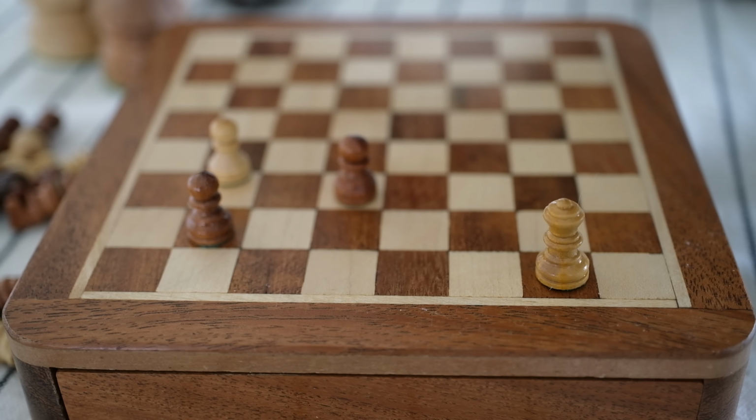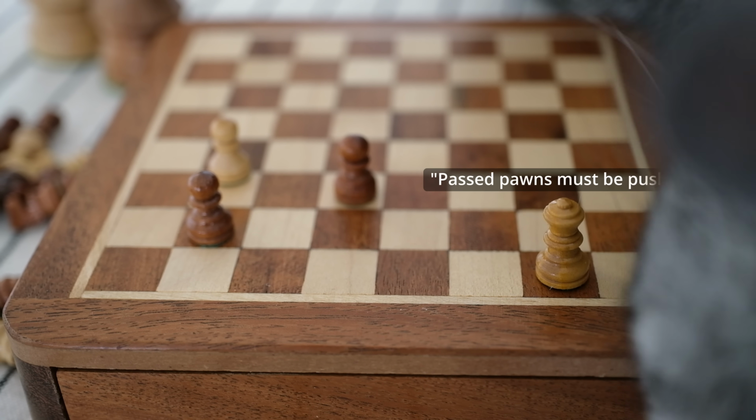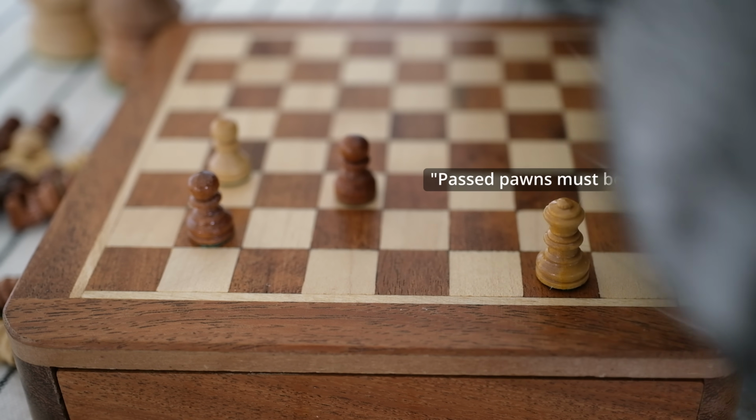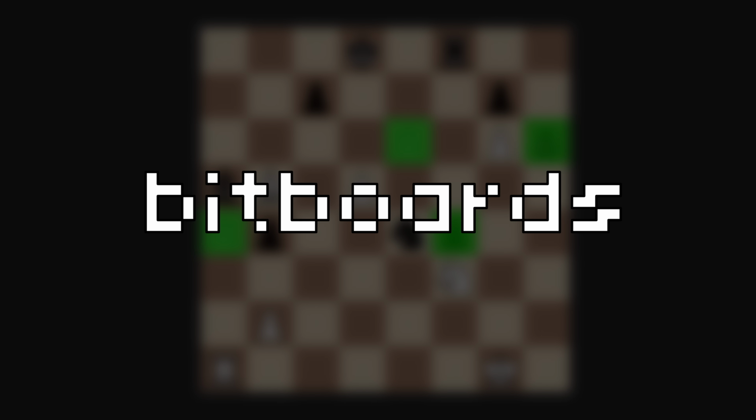Age-old chess wisdom tells us passed pawns must be pushed, so I reckon we should give our bot a bonus for doing the same. But first, we need an efficient way of actually detecting these passed pawns, and I'd like to try do that using bitboards.